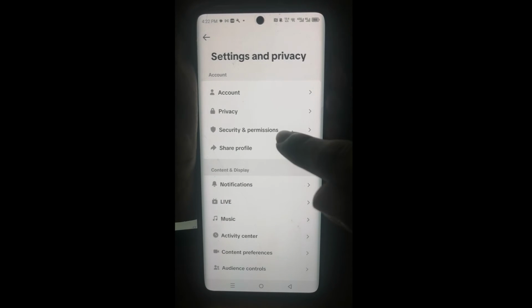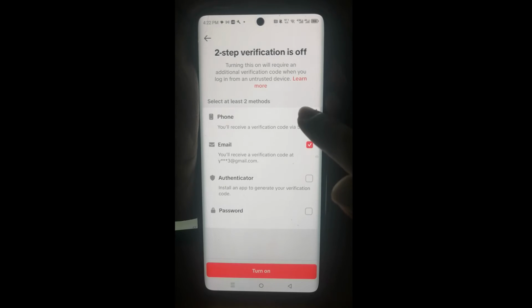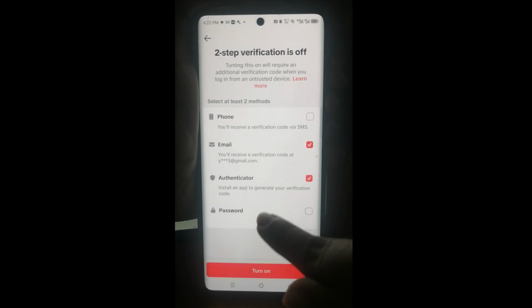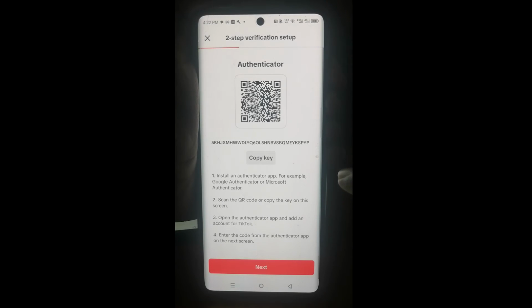From here, you can click on Security and Permissions, and then you see this two-step verification. We can go ahead and turn this on. Let's do Email and Authenticator app. So we'll turn this on, okay, and here you go. I can see a QR code that I can use.